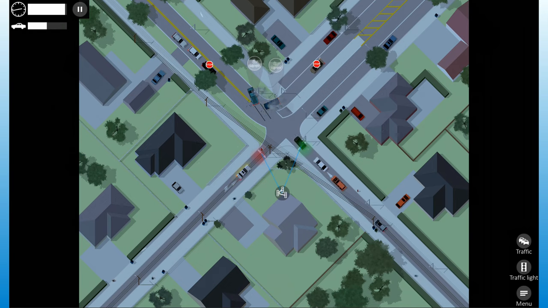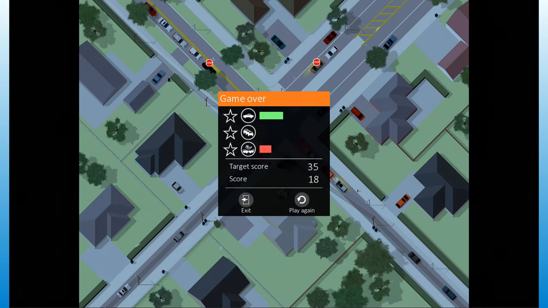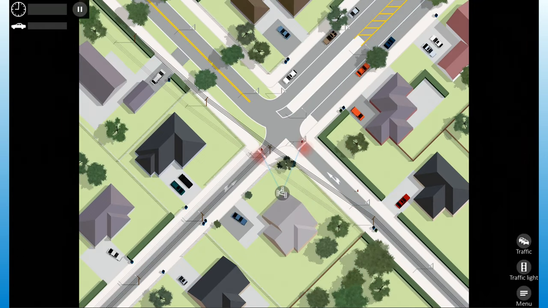Oh, damn it. We're not going to complete this one. That is annoying. No, game over. We need 35 cars to get through. Right, okay, we can do this. We can do this. After this, we're going to move on to, like, a city one.